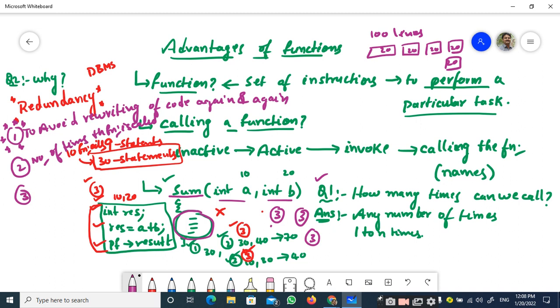So here the debugging becomes easy because you are dividing the program into smaller units. Smaller units are more capable of being debugged easily when compared to larger units.